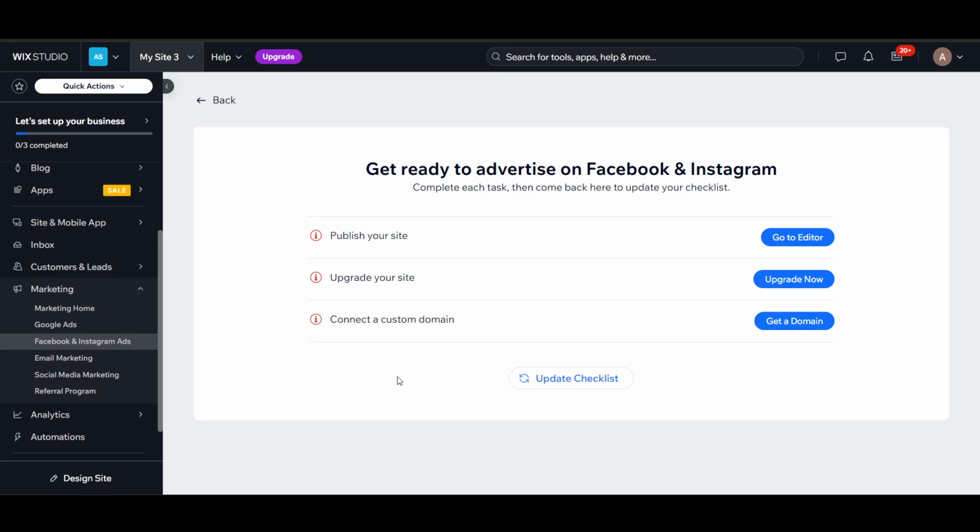After connecting, you will see a prompt to select the pixel you connect. Ensure the correct pixel ID is displayed. Copy the pixel ID from the Event Manager and paste it into the designated box in Wix, then click save. Now you have to verify it, and that's it.